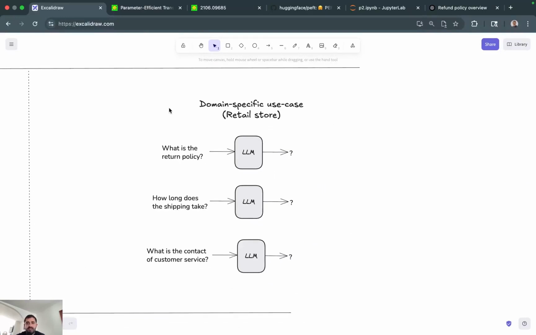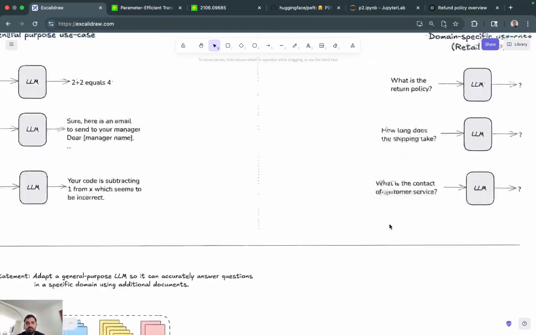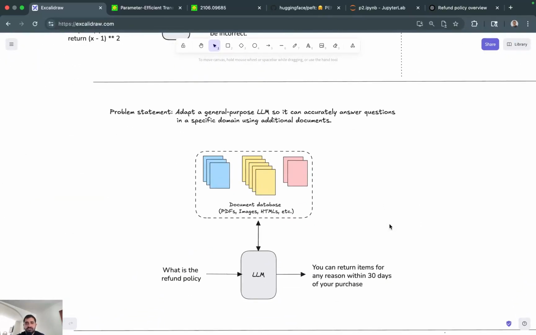Basically, we want to adapt an LLM to a domain-specific use case, such as a retail store. So when these questions come to the LLM, like what is the return policy, how long does the shipping take, and what is the contact of customer service, the LLM can respond to this. More formally, we have a problem statement, which is: adapt a general purpose LLM so it can accurately answer questions in a specific domain using additional documents.